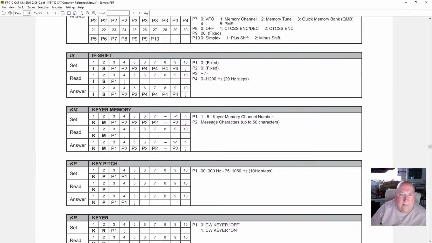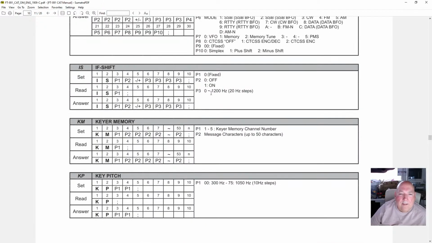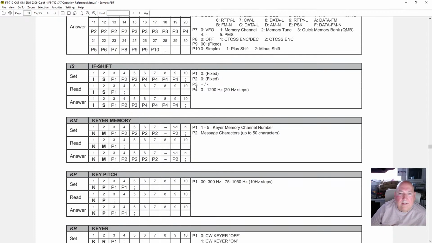Okay, so I'm going to have to do a little bit of a wrapper around it. So you've got 0 to 1200 Hertz in 20 Hertz steps. Then we've got back to the other one, 0 to 1200 Hertz, 20 Hertz steps. P2 is on and off. P2 is fixed this time. Right, that's weird. So there is no on and off. Right, okay. That's probably why it errored.